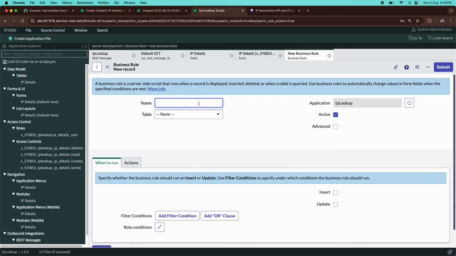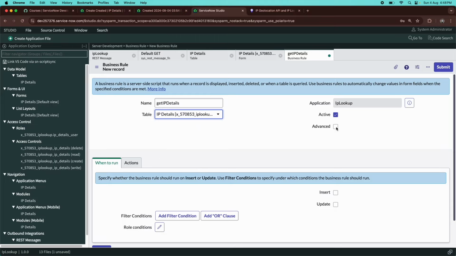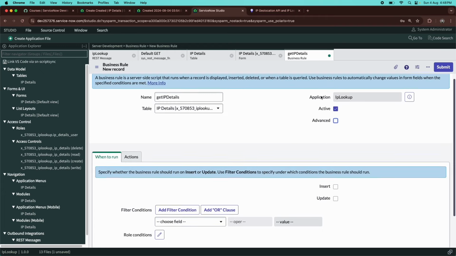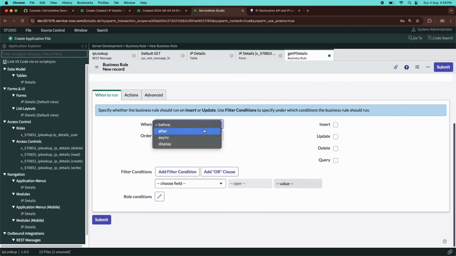So I'm going to name it as get IP details, something like that. So the table would be IP details. Okay, this is the table IP details, advanced, and the condition, and here it should be async. Always remember, whenever we are going to use a business rule for web service, it should always be async. That's what ServiceNow recommends. So we have selected async business rule.